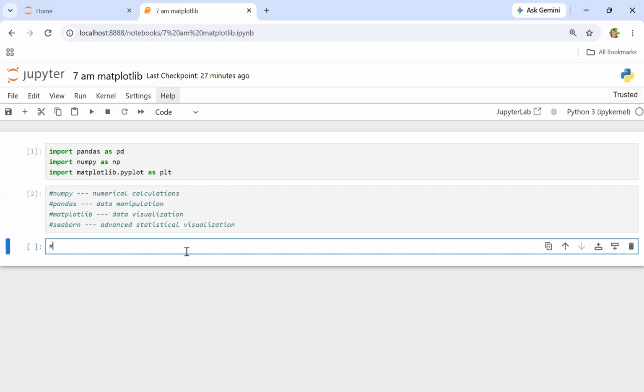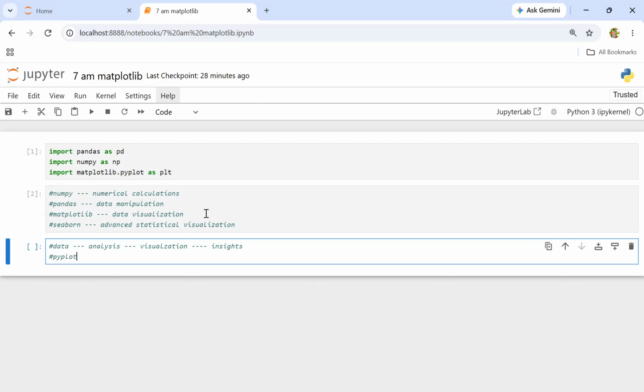So a typical data science workflow for Matplotlib is basically data to analysis, and from analysis to visualization, and from visualization to insights. And here, PyPlot is basically a module used to create plots.